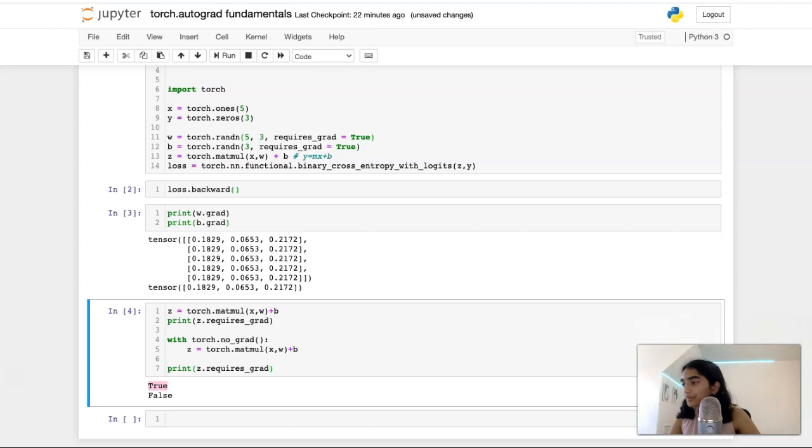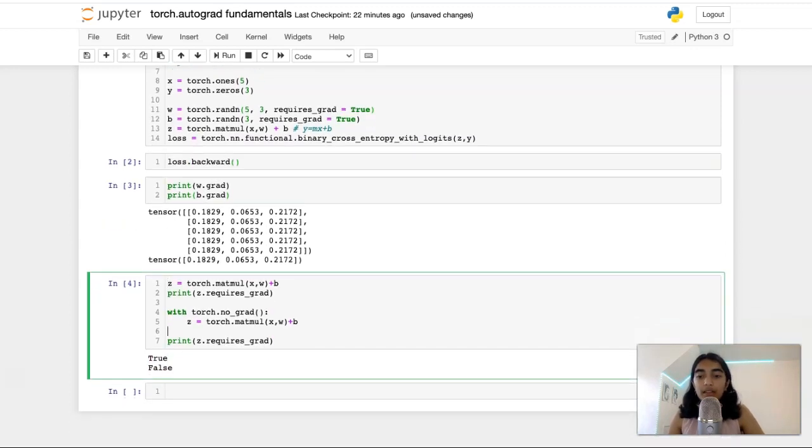Actually, wait, it's on there by default. So when we say with torch.no_grad and we set it equal to the same thing, we're saying torch.no_grad, and then we get these Boolean values. Okay?